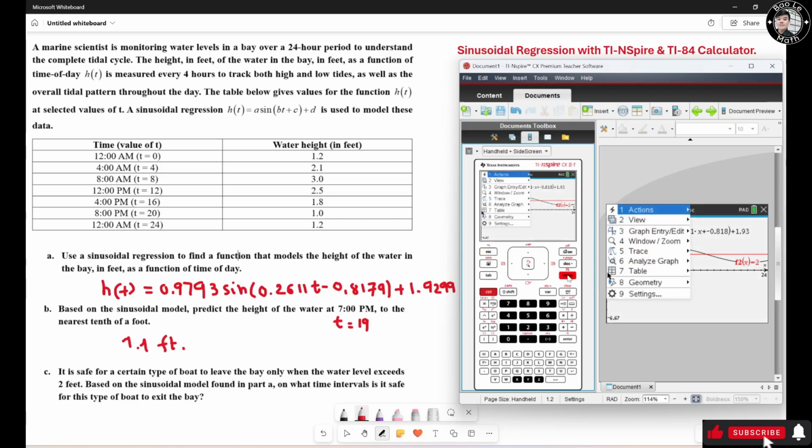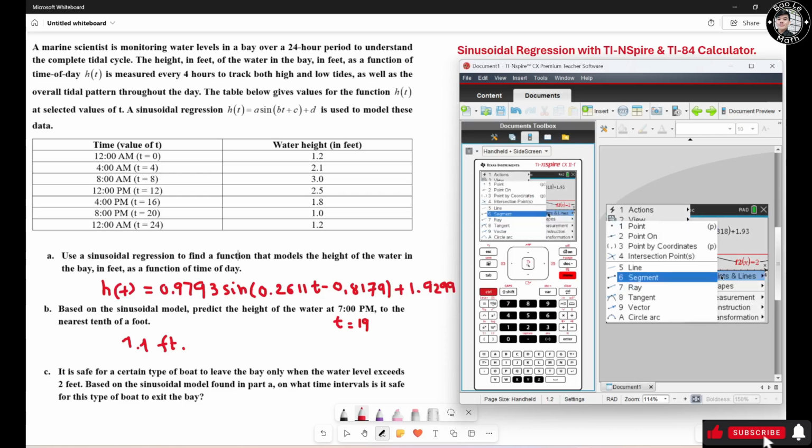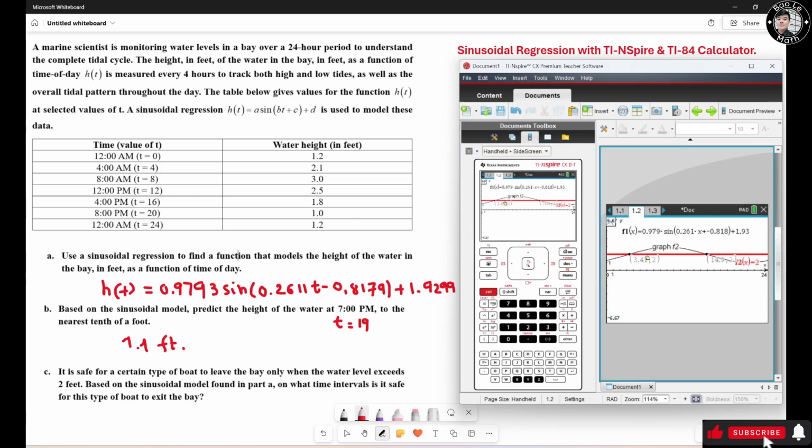Now we hit menu, number 8 geometry, number 1 points and lines, and number 4 intersection points. Now we hit the first graph and then the second graph. It gives us the two intersection points right here. Alright, so we just copy this down, and this is actually the interval.